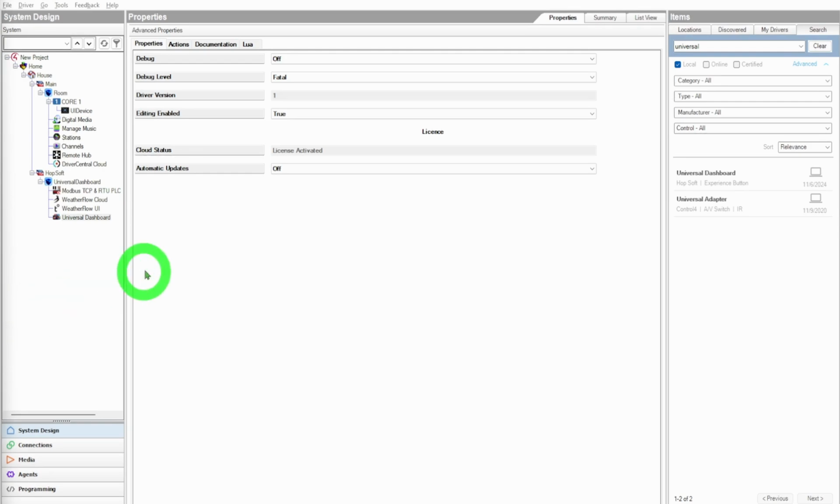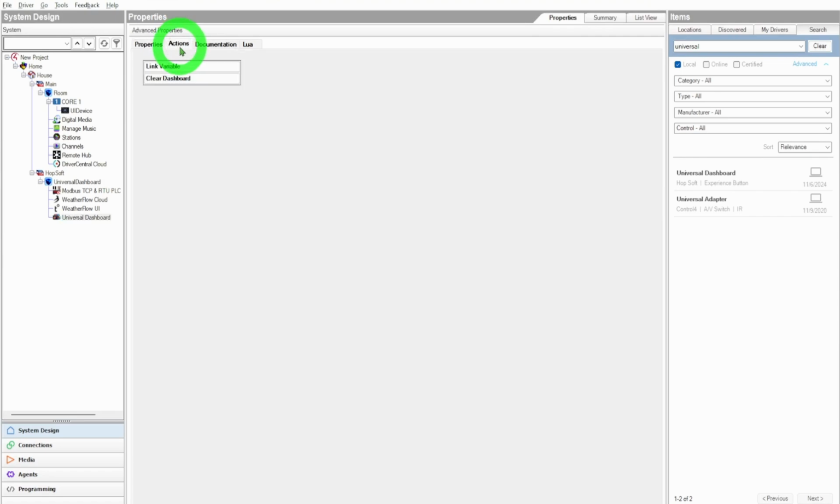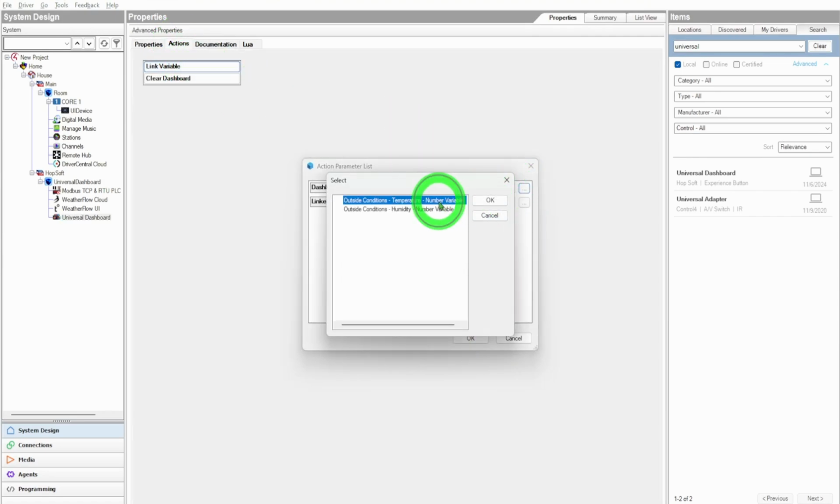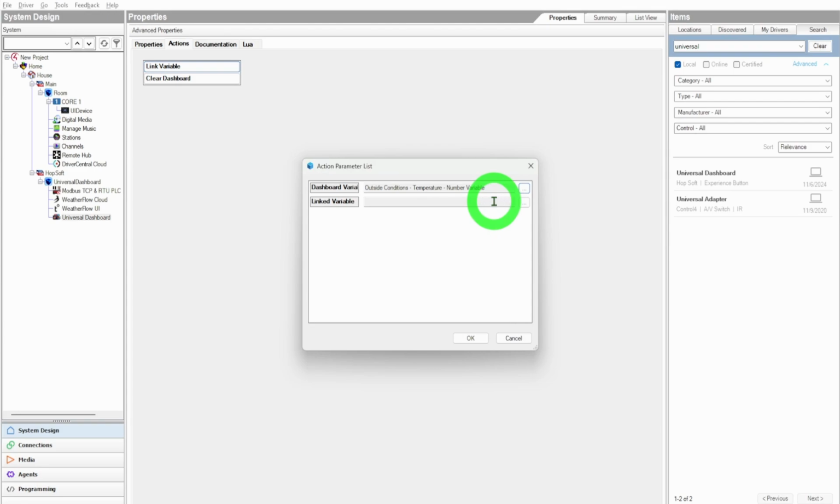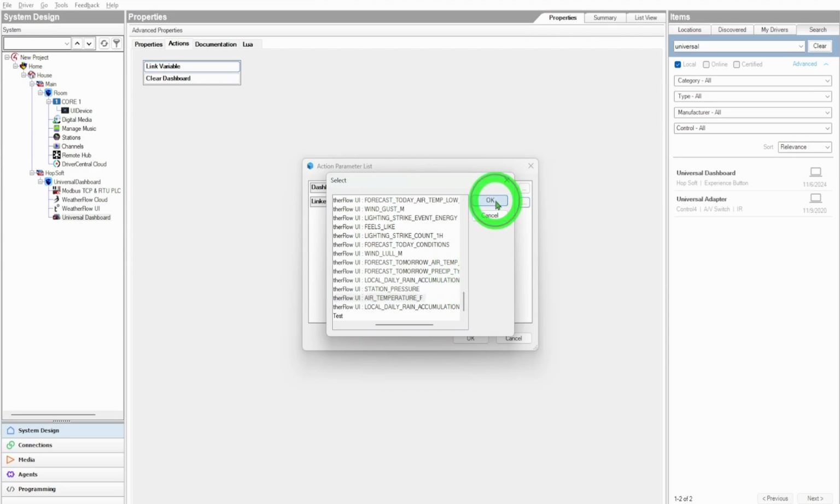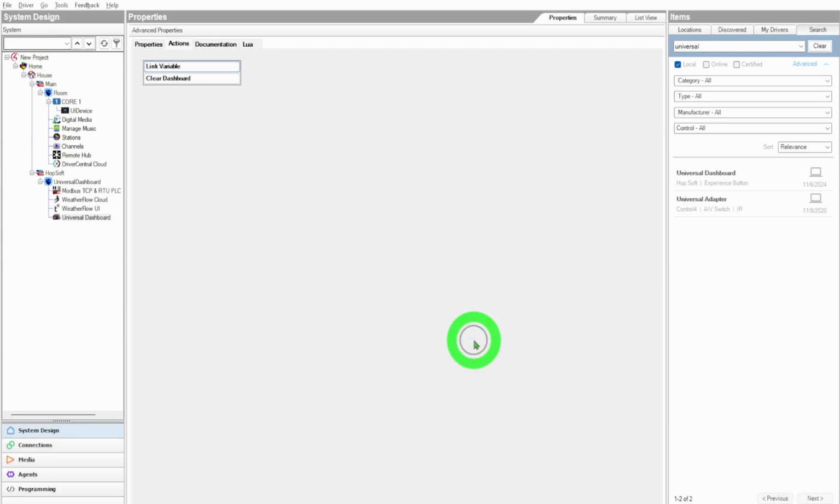To connect variables, switch to the Composer, Actions, and click on Link Variable button. Select the dashboard variable and the linked variable from the drop-down menus. For this example, we'll link the Tempest WeatherFlow air temperature and relative air humidity variables.